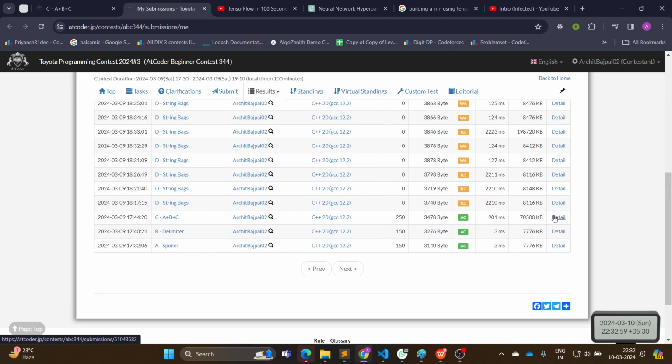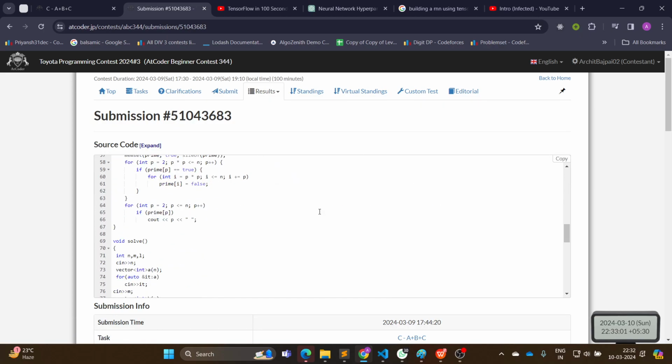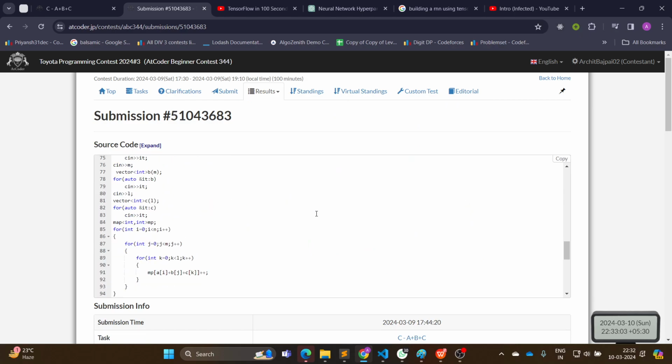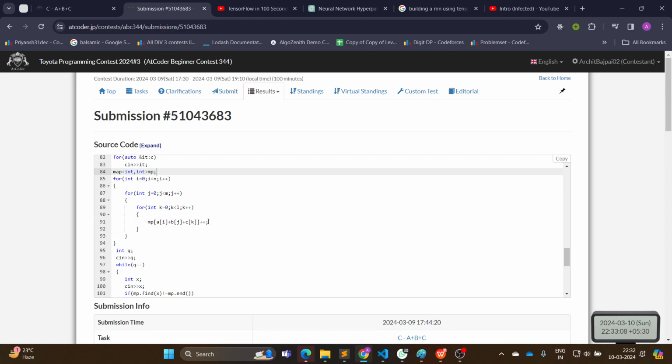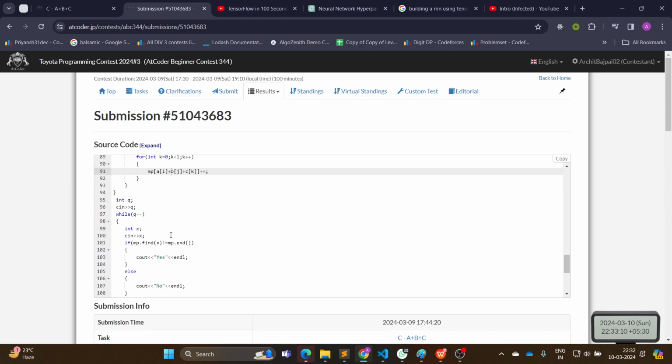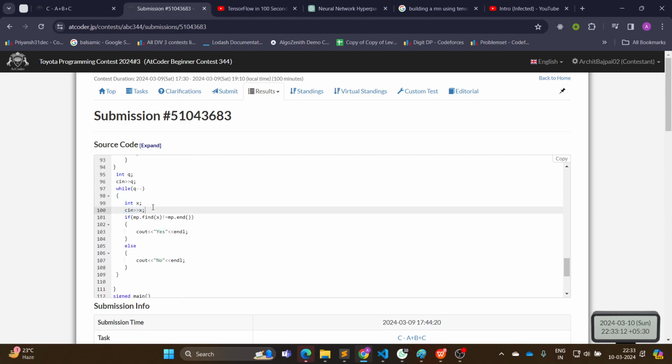Okay, so let me show what I did. I just pre-computed all the sums which are possible using A_i, B_i, and C_i, and stored them in a map. Then I checked if it is possible to create that sum or not. If the sum that I'm taking, which is a query, is present in the map, then my answer is yes, otherwise my answer is no.